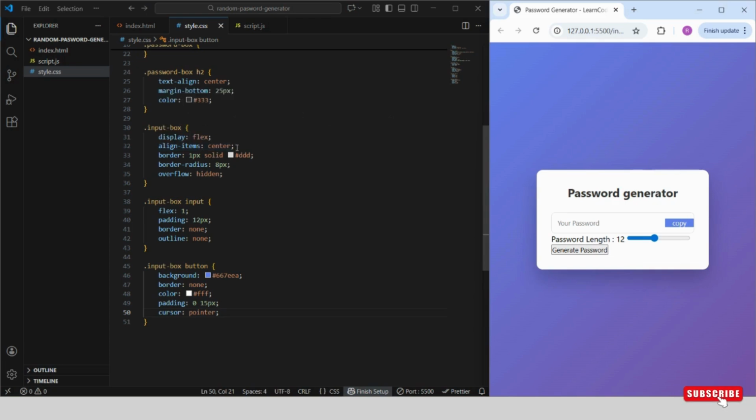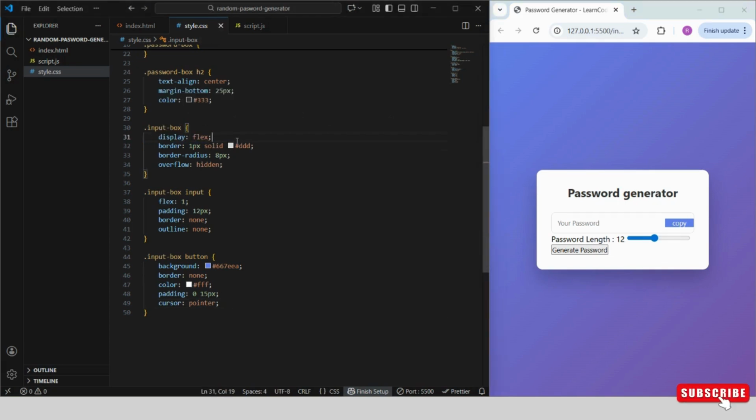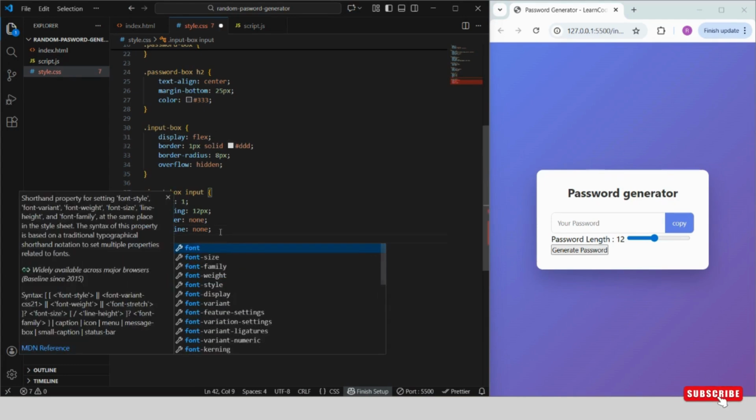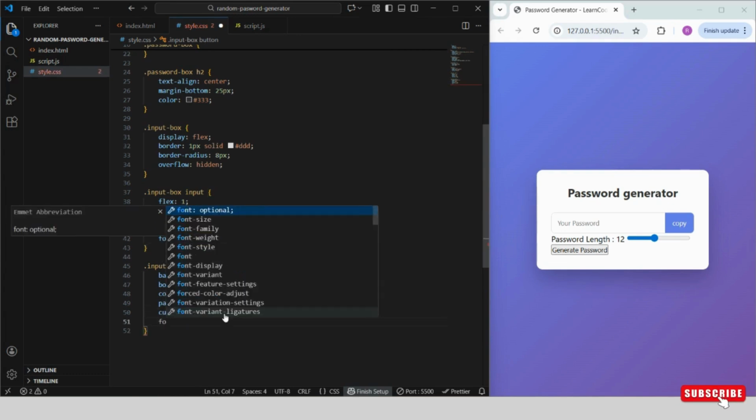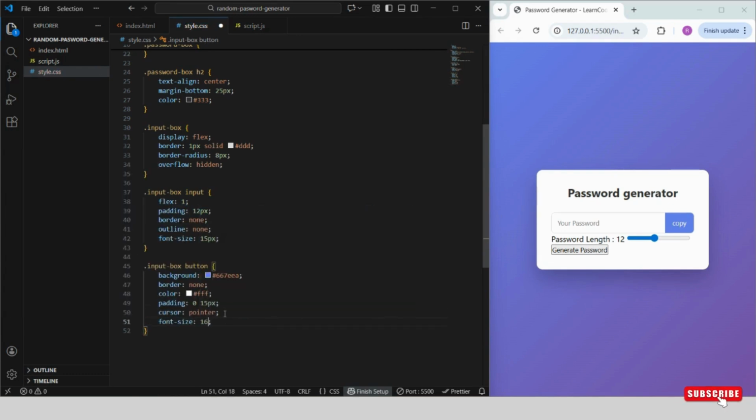I need to remove this align item center. Save this and we will add font size. Font size will be 15 pixel. And here also we will add font size. Font size will be 16 pixel. Save this. You can see here now the copy button and input field is looking good.